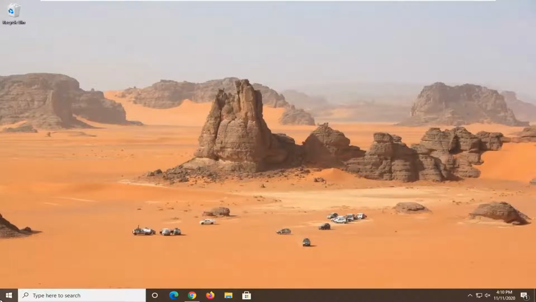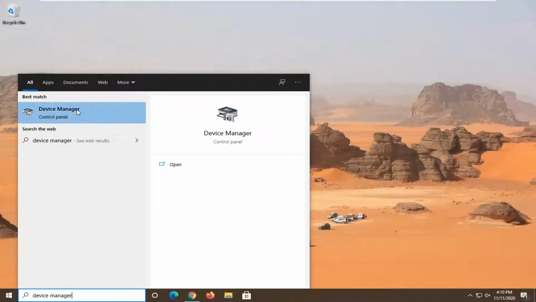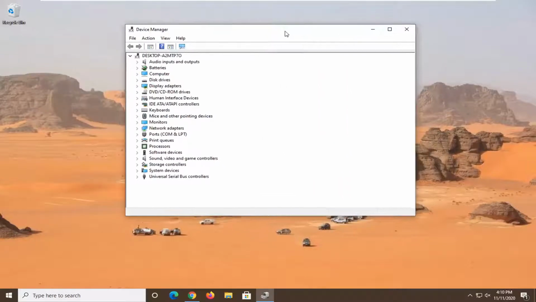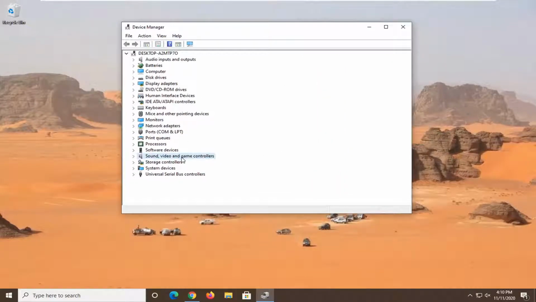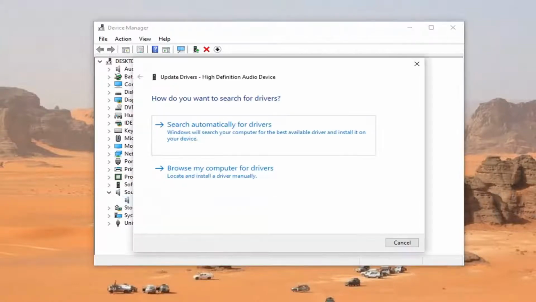Open up the Start menu, type in Device Manager. Go ahead and left click on that to open it up. Double click on the sound, video, and game controller section, double clicking on it one time. And then there should be something that says an audio device of some sort. You want to right click on it and select update driver.